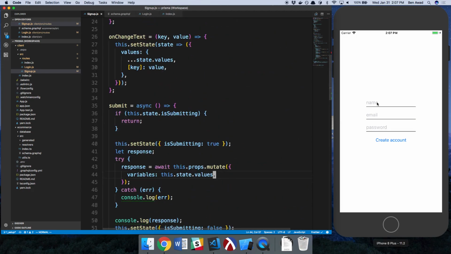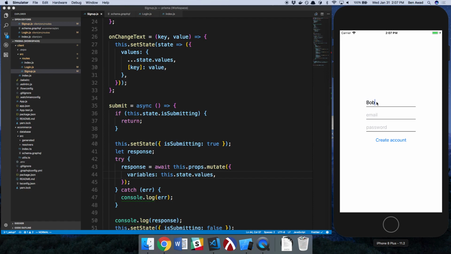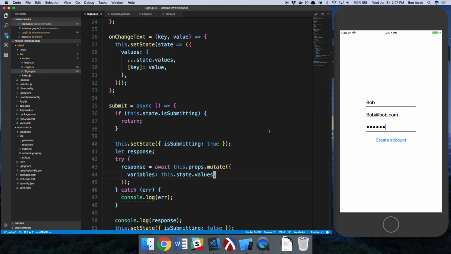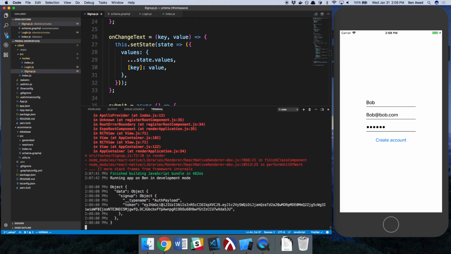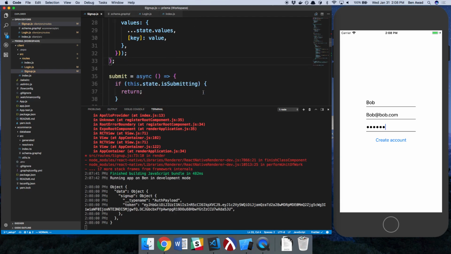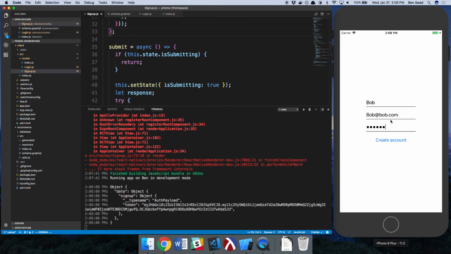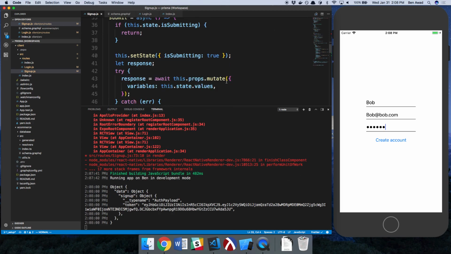Alright, let's try this again. Bob@bob.com, Bob. Great. Now we're not clearing the field, so nothing happens there. But wow, look at our response. We have a token, a JWT token. So it did indeed work. So we were able to create a form and submit to our server.